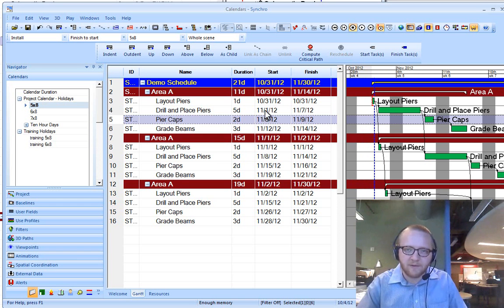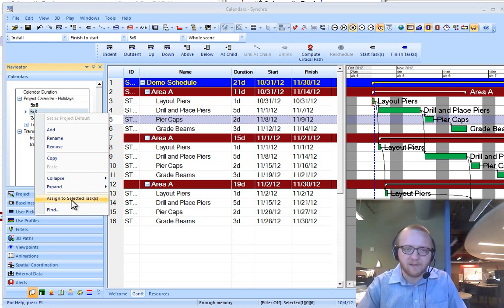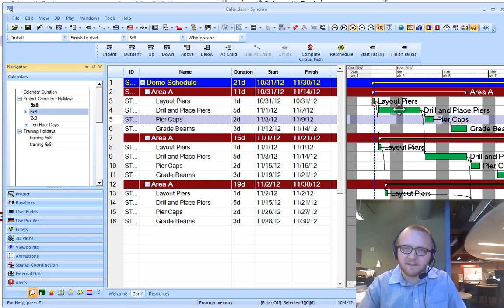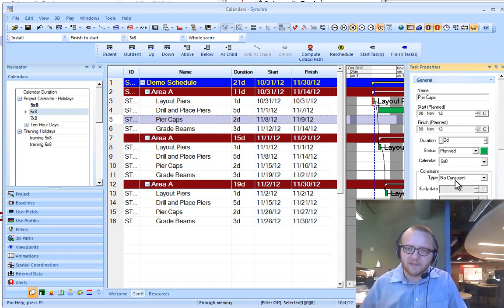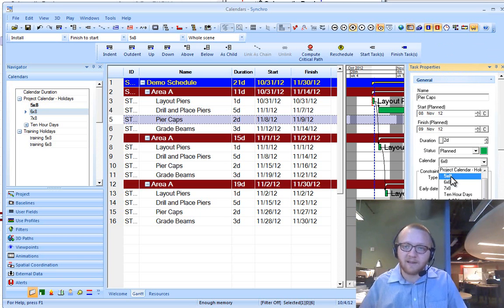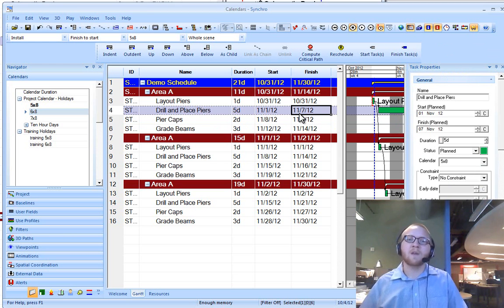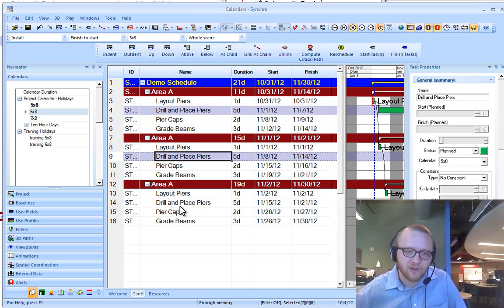Now, if I was to assign an individual task, say pure caps, as a 6 by 8 calendar, I could right click here and say assign to that selected task. We can see that it looks different than the rest of the tasks above it. We can also check over in the task properties and see that indeed it is assigned to the 6 by 8 calendar. If I wanted to put it back on a 5 by 8 calendar, I can change it over here in this list. So what we can also do is change this for multiple tasks.